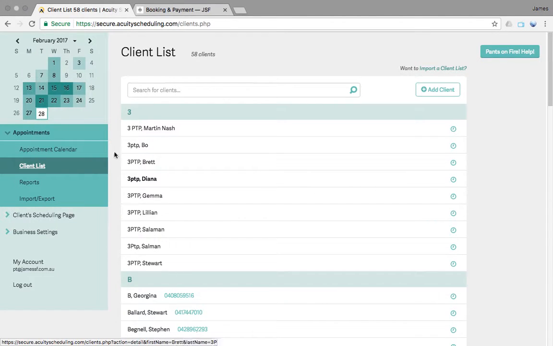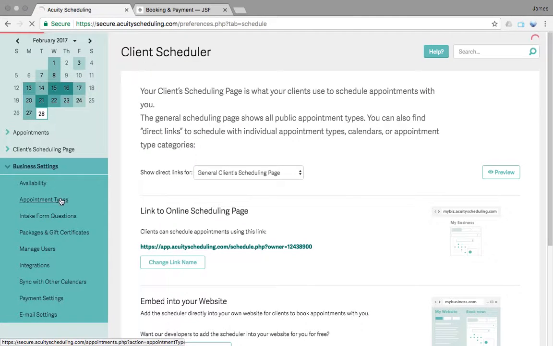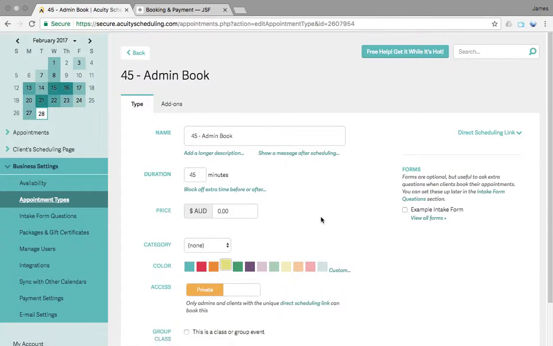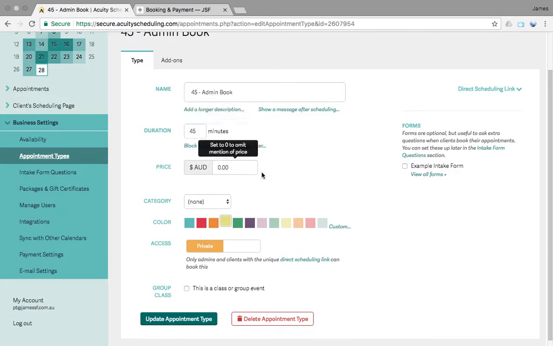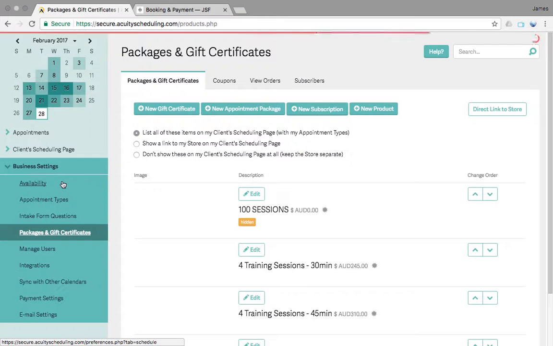So, after you have a client list, you want to make sure you have your appointment types, and your appointment types most likely are going to be 45-minute sessions, or 30-minute appointments, or 1 hour appointments if you do that as well. Once you have an appointment type, and I'll just quickly show you what that looks like, you have its name, its duration, its price. In this case it's 0 because they're paying outside of this software. Once you have your appointment type, you want to assign appointment types to packages.